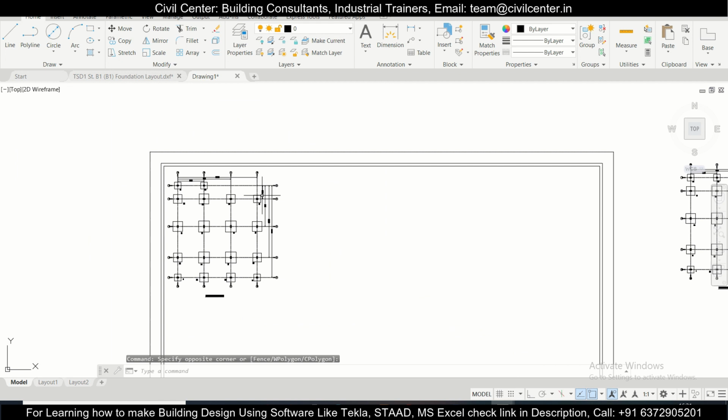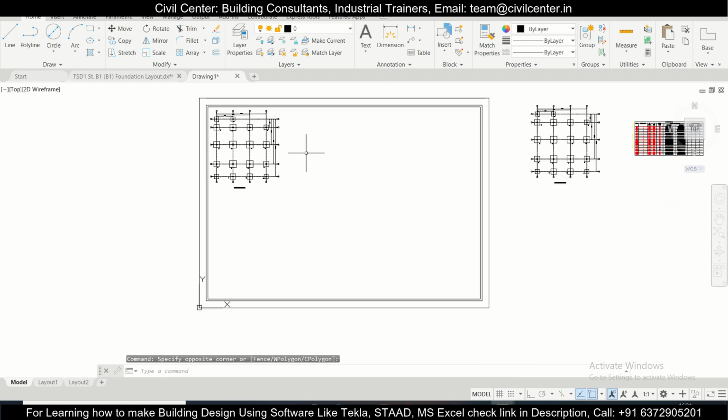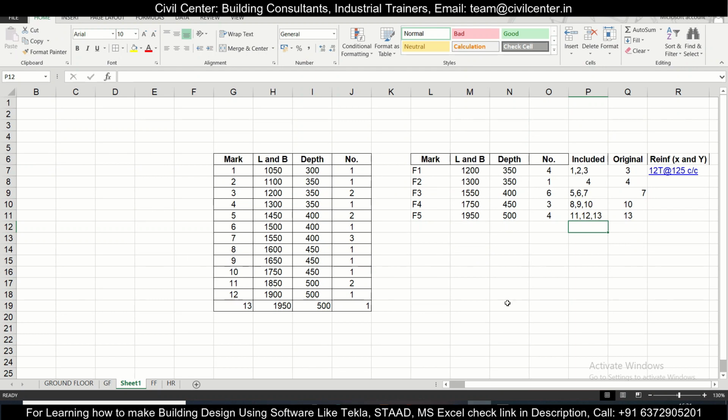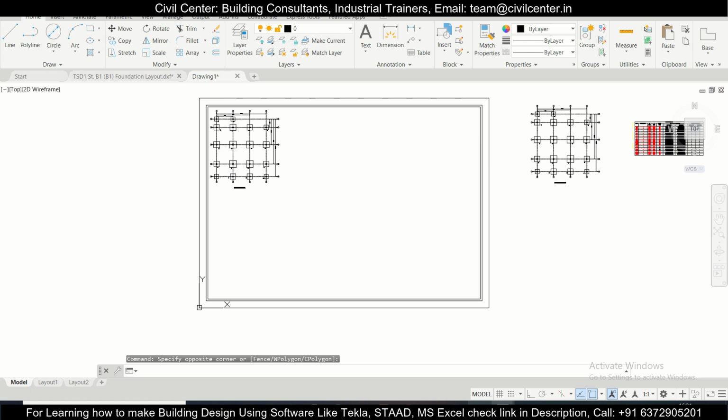So like this we have successfully made the foundation layout here, and for the foundation schedule also you can work on that also. So that part I hope you can be able to make it with the help of simple lines. You simply need to use this data. I've already done that. So we'll cover that portion in the next upcoming videos.